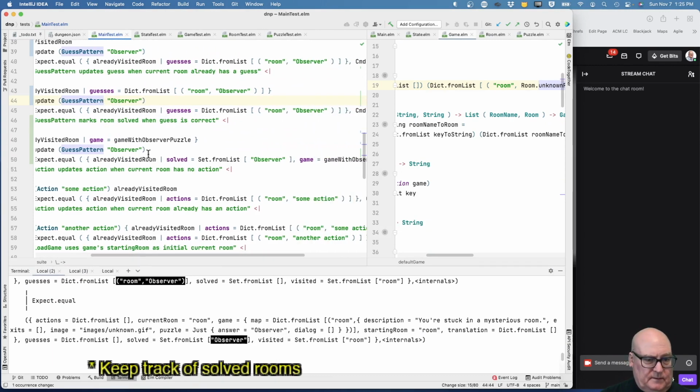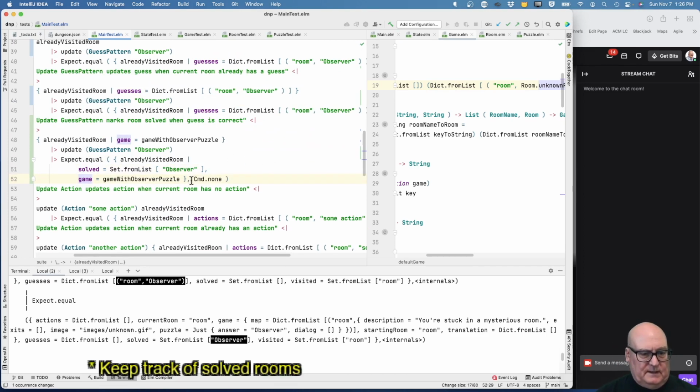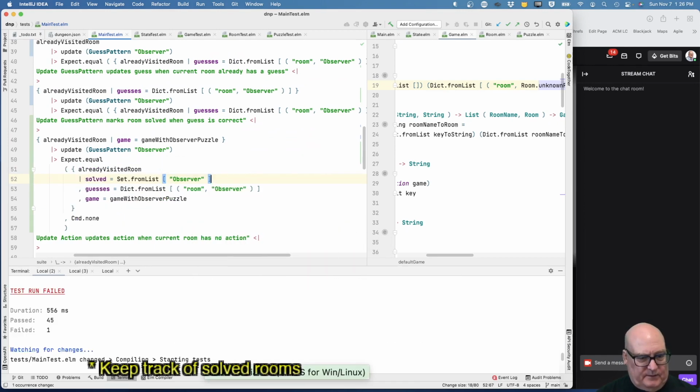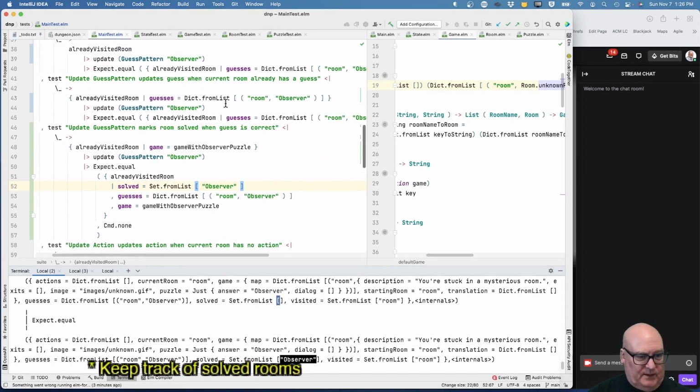All right. So I don't know how I do this in multiple lines. Solved equals that. Game equals that. And guesses equals that. Should reformat for me. Okay, yeah, that's better. All right, now it fails, but now the only difference is here. The observer is not in the guess. Okay. Oh, slow to get here, sorry, but I think we're here.